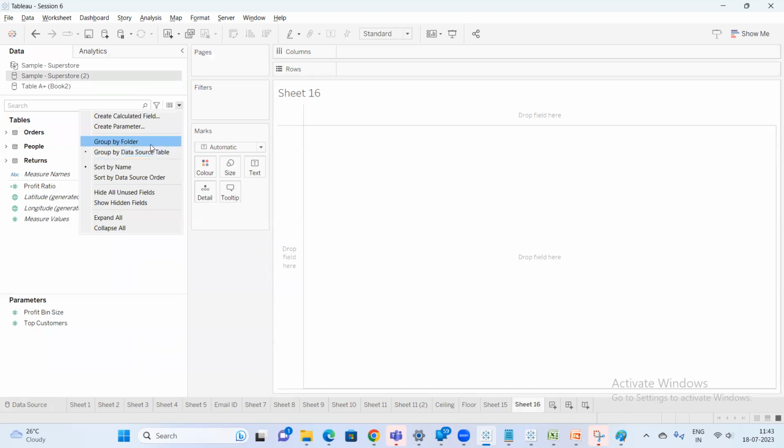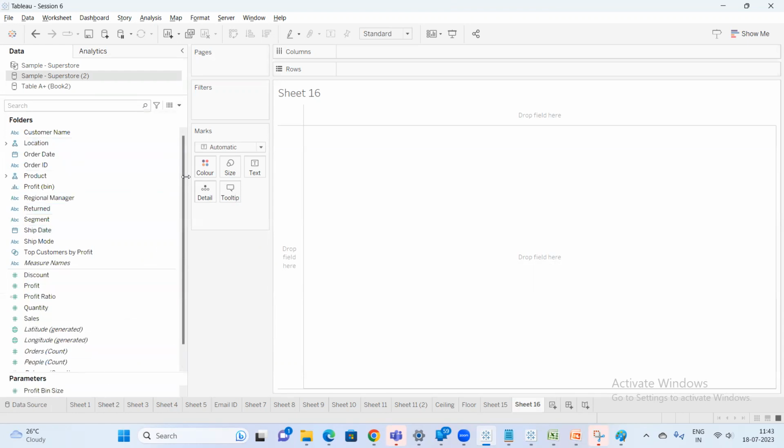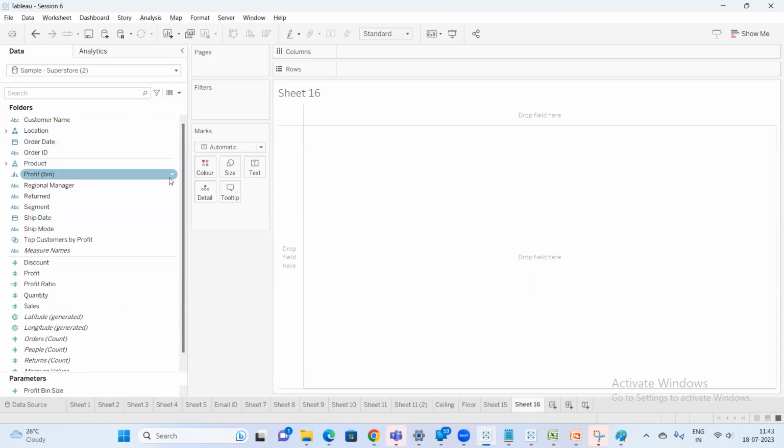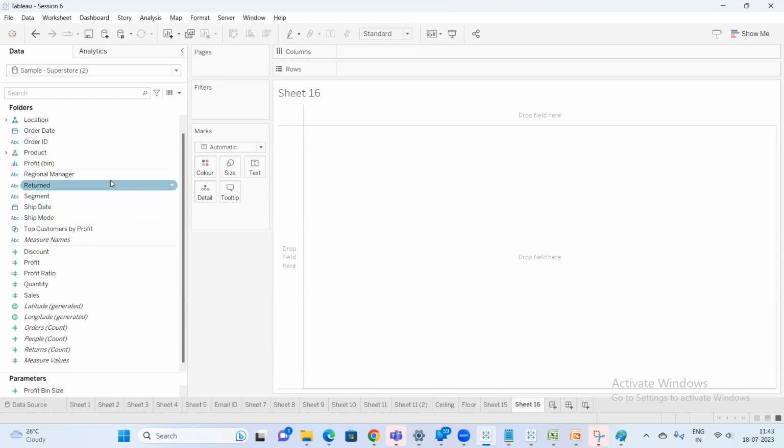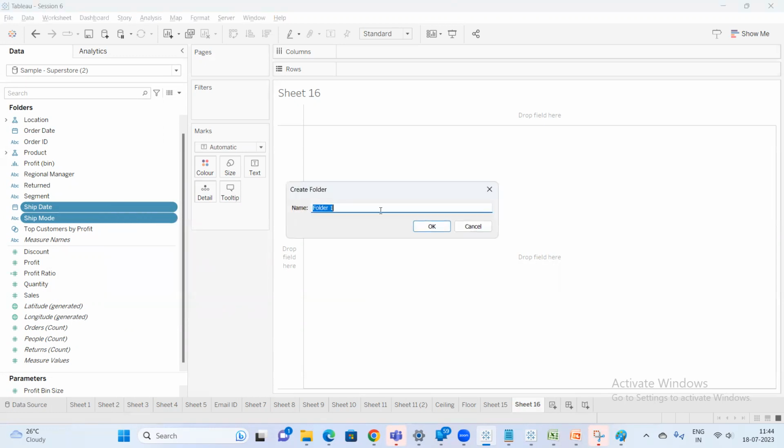If you go to real time, you might have hundreds of columns. So you can have a folder structure. When you have hundreds of columns, it is very difficult to find the actual column that you need. So what we do is we create folder structures. Let me show you some folder structure. Let's say I want to keep ship mode and ship date in one particular folder. So go to folders, create folder, and write it as ship related information.